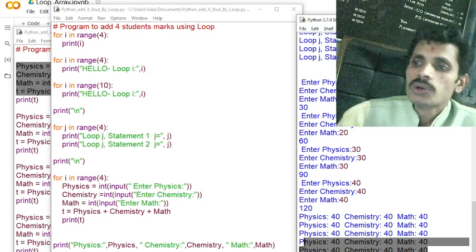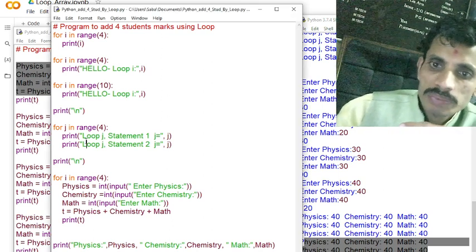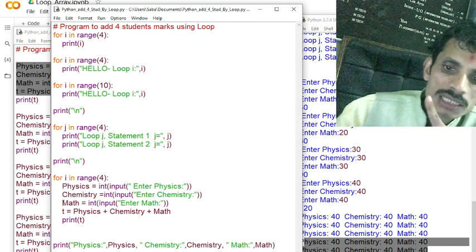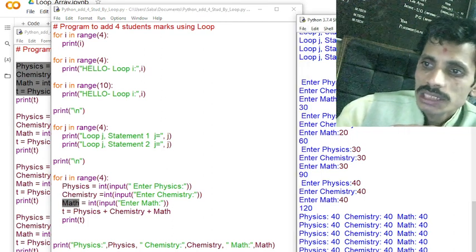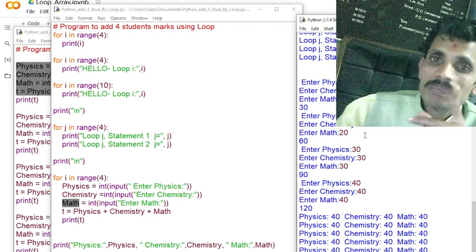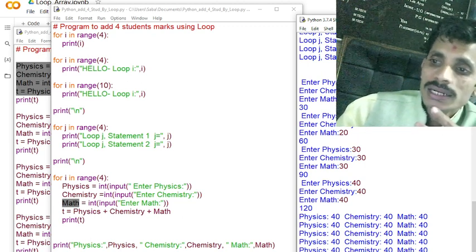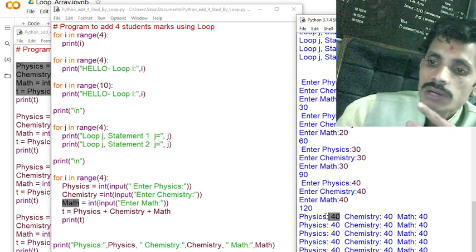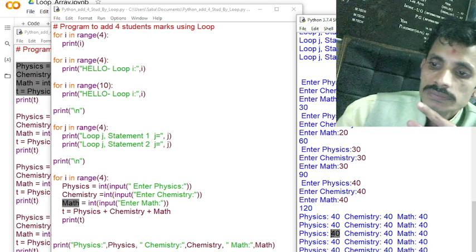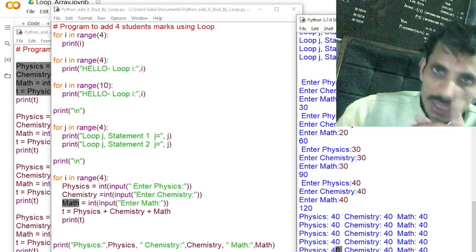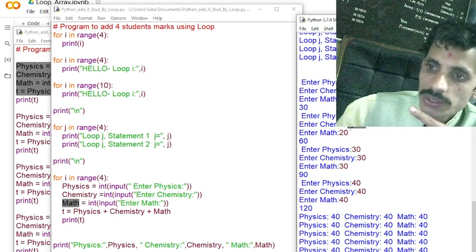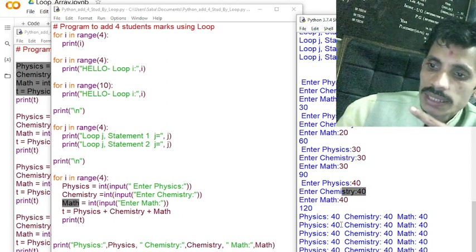Because the value gets overwritten. Try to understand. Physics is simply a variable. Chemistry is a variable. Math is a variable. When i is 0, the physics value was 10. Then the same physics value was replaced by 20, the same replaced by 30, the same replaced by 40. That's why I get the physics value as 40. Clear? Same for chemistry: when i is 0 the value was 10, then 20, 30, 40, and I get 40.